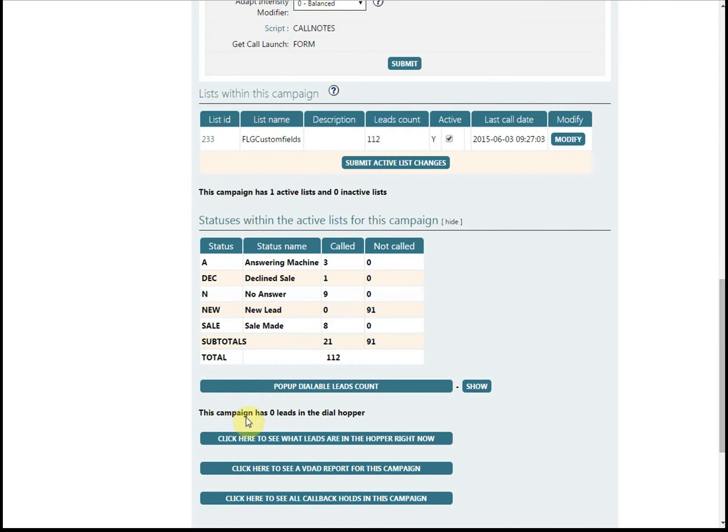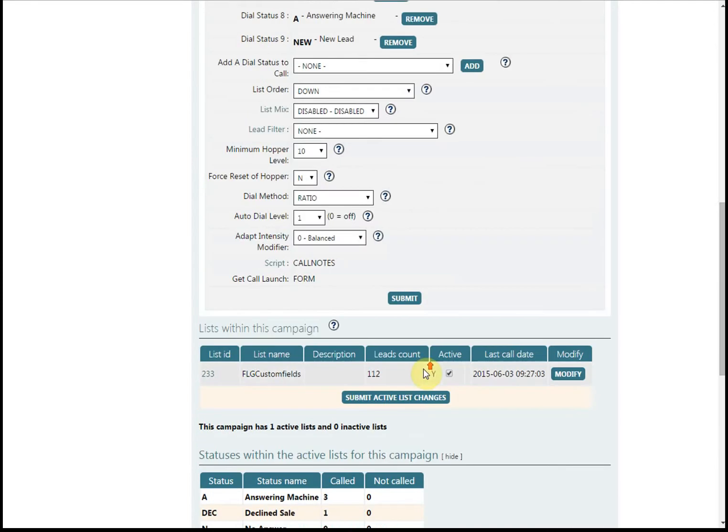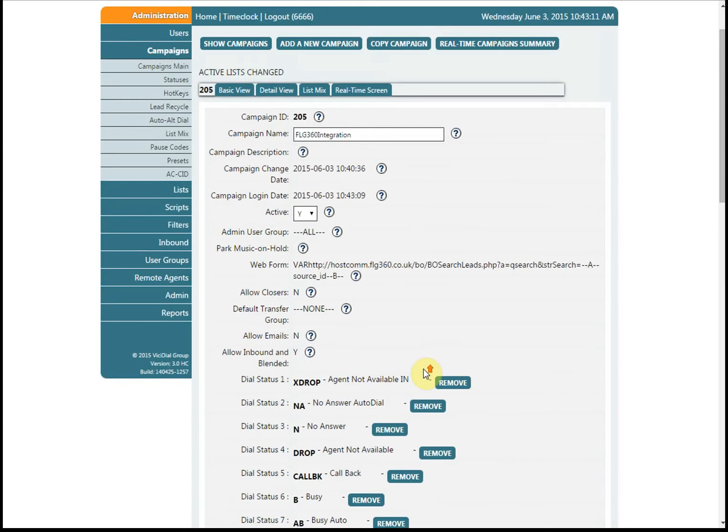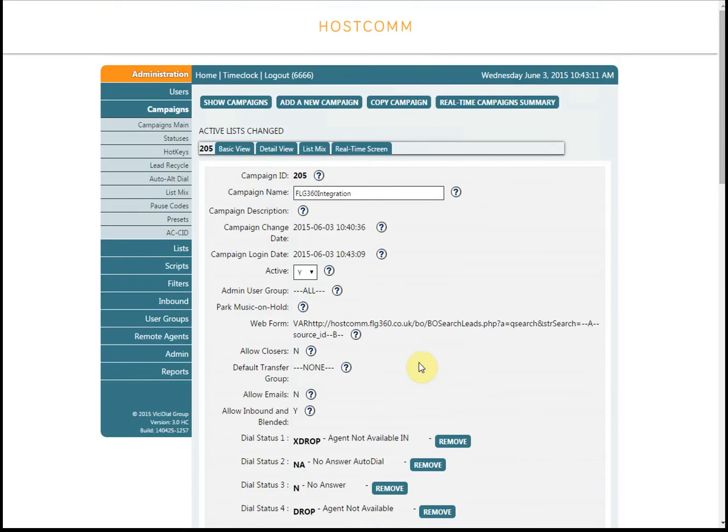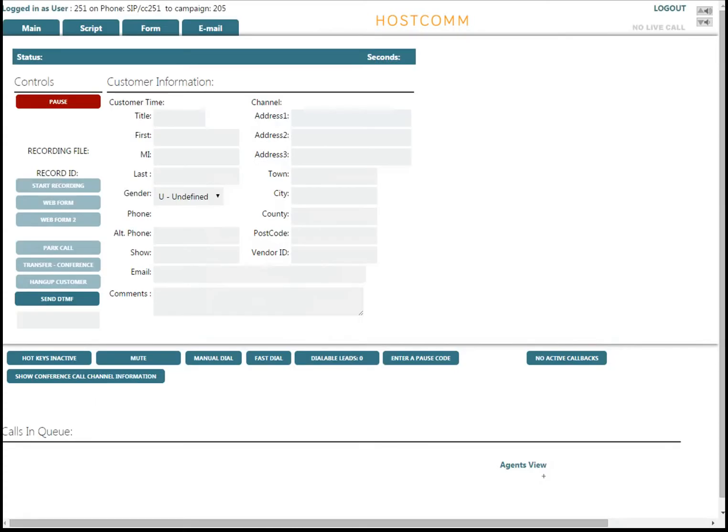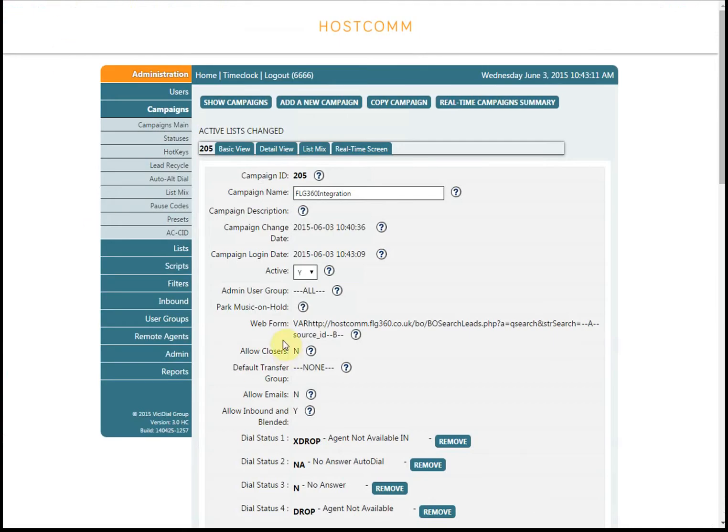Now there's still no leads showing in the dial hopper, and the reason for that is it takes about a minute to update the hopper. So once the hopper is repopulated, then because my agent is already live and ready, it's basically going to start pulling the calls through immediately and put them through to the agent. Okay, so I'm still showing as ready here. If I do a screen refresh now, we'll see if the hopper has populated.